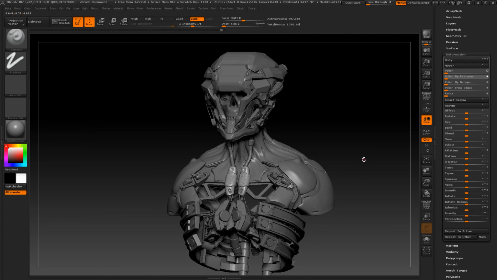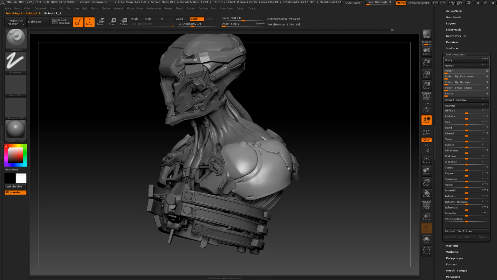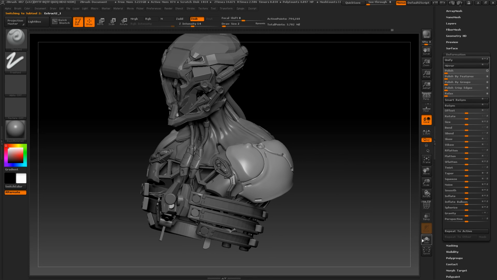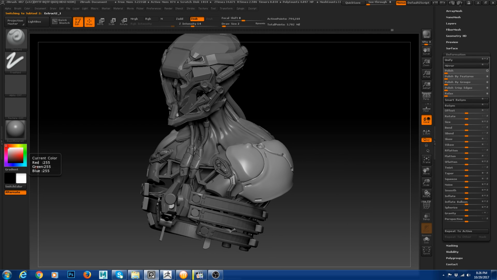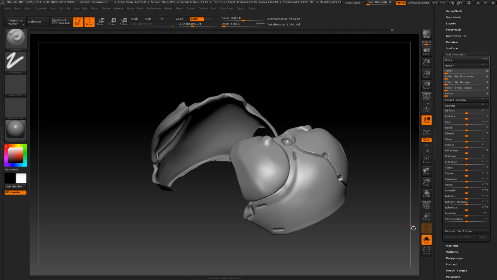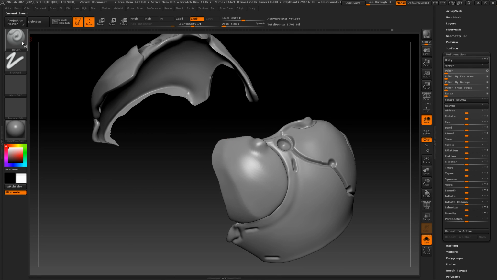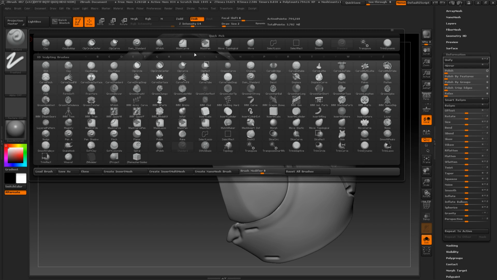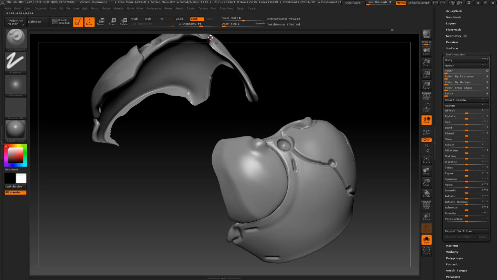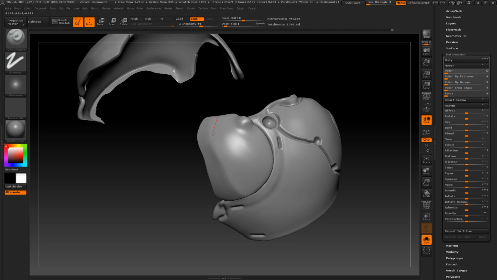So let's go and add some more details. Okay, let's add some panel lines in this. What we could do is add panel lines. Okay, let's create a panel line from here to here. What I'm going to do is go to Damien Standard Brush, my favorite brush for creating panel lines. Creating panel lines is really easy. Make sure your lazy mouse size is set to get a good distance.